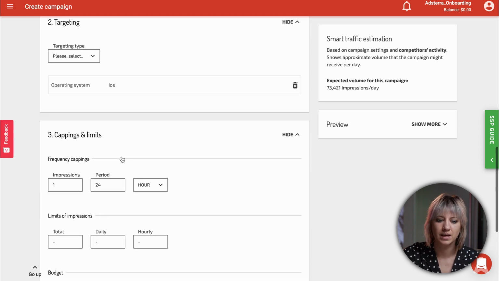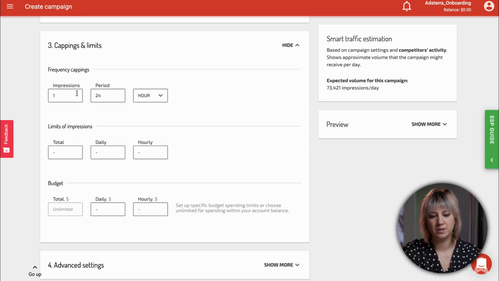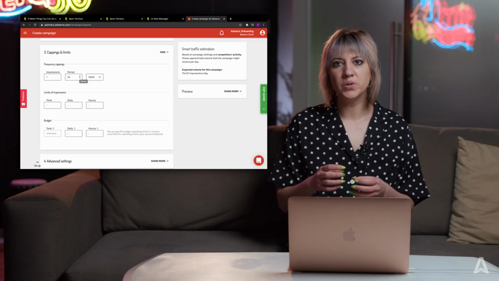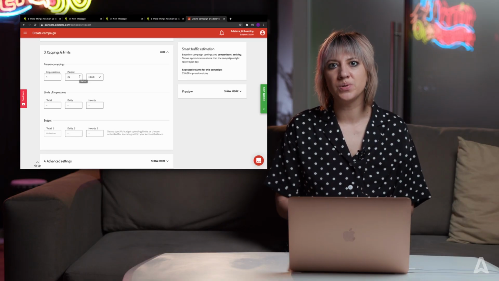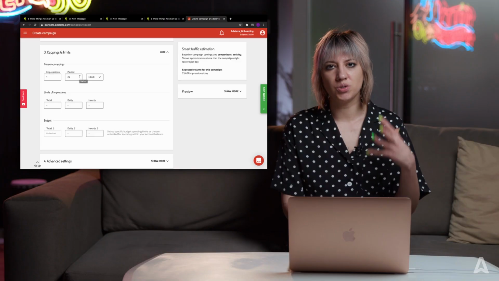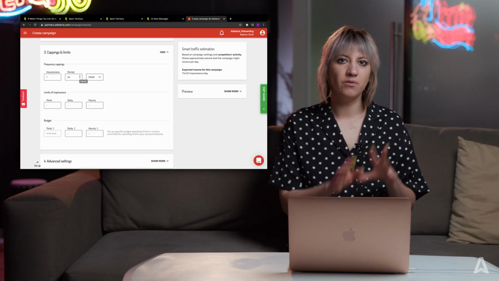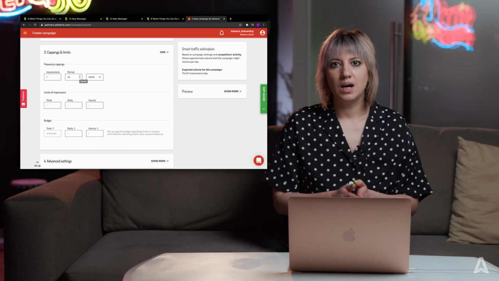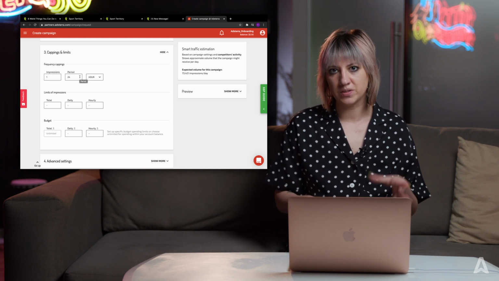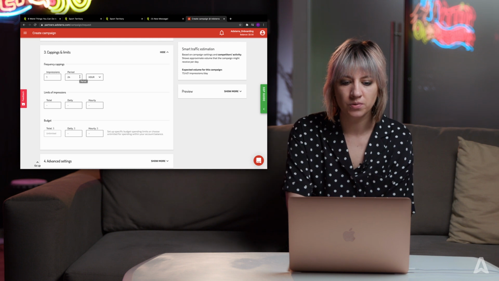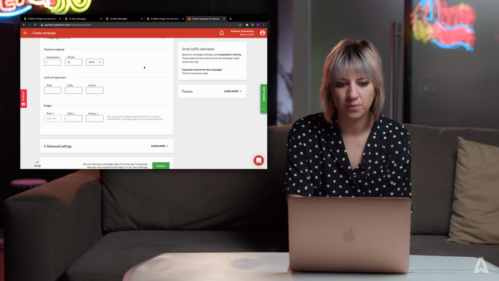Moving on, cappings and limits. Frequency capping is about how many times your ad will be shown. Keep in mind that for higher frequency campaigns, you'll need to lower the CPM a little bit, because the more time you show your campaign to one particular user, the less interest this user might show to your ad campaign. But for some type of campaigns, higher frequency capping works better. Anyways, once you start, always start with 1 per 24 hours.